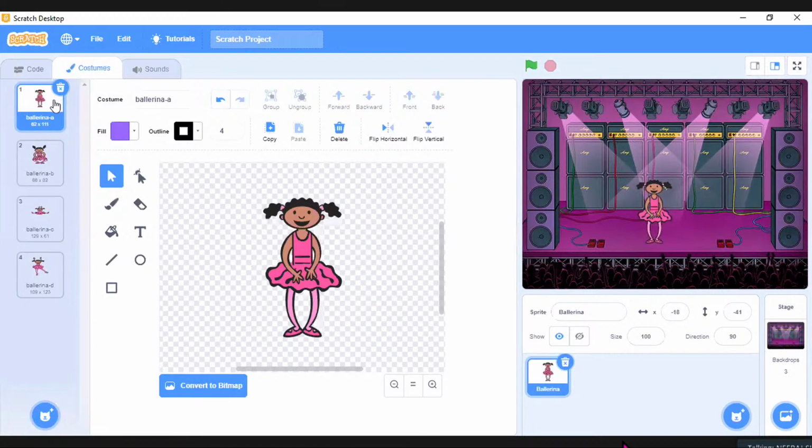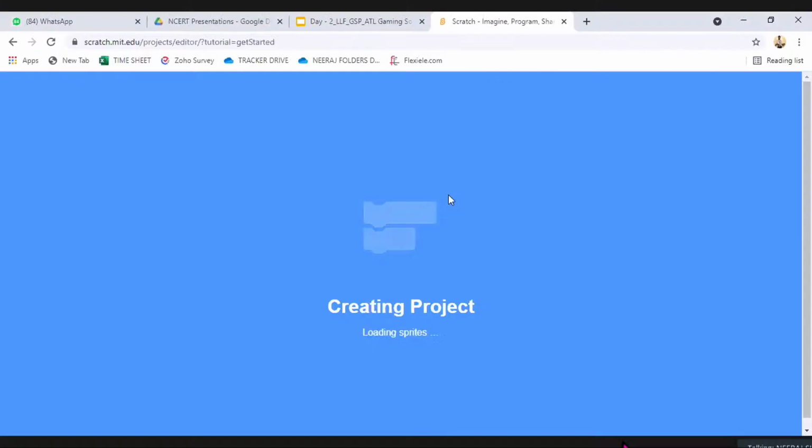All right, now you can see we have four different costumes, 1, 2, 3, 4. So I think the screen is small. I'll do one thing, I'll just make it large. I'll show you it online.